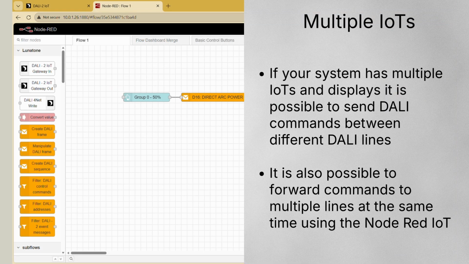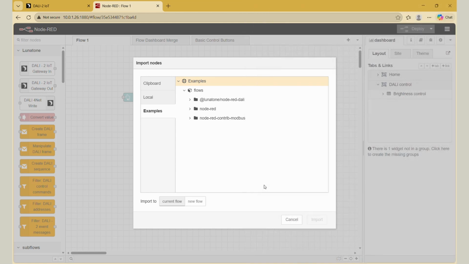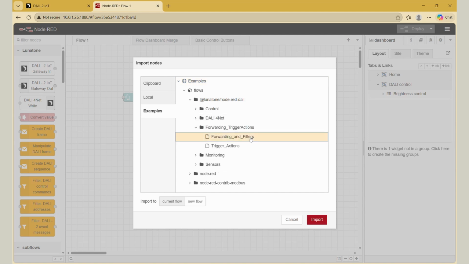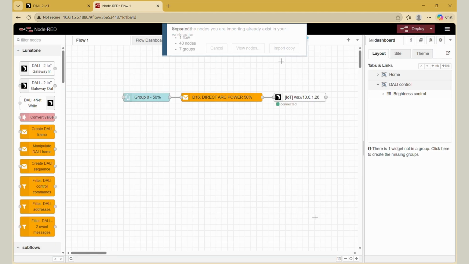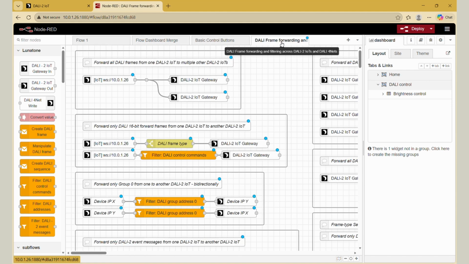If your system consists of multiple dolly IoTs or displays, it is possible to send dolly commands to multiple dolly lines or even forward commands to different dolly lines using the IoT Node Red. You can import an example of line forwarding from our example folder. Let's go through some of the details on how to send a dolly command to a different dolly line connected through IoTs. When you drag the forwarding and filtering examples in the flow editor, you'll find that there are a lot of different scenarios covered.